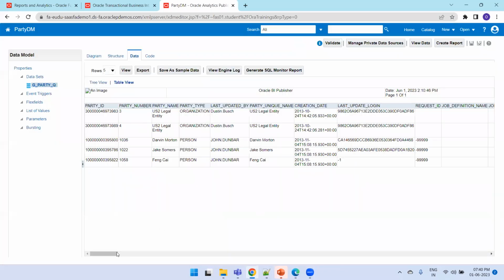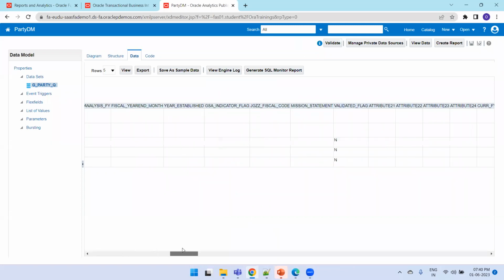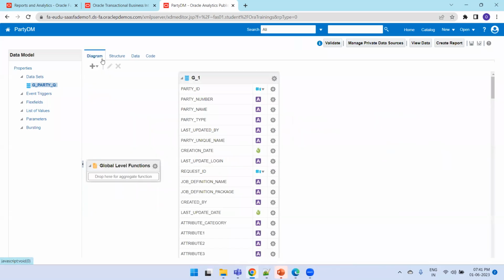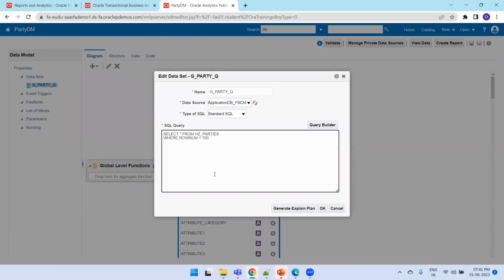table view. And you can observe here that it shows a lot of columns. So it is very difficult when you're trying to create a report. Better don't mention select star. Always mention the set of columns which you require in the output. So I'll prefer only these columns to be provided in the output. So I'll click on diagram, click on edit, and I'll just mention only the columns which I want in the output. For now, I'll just go with these set of columns.